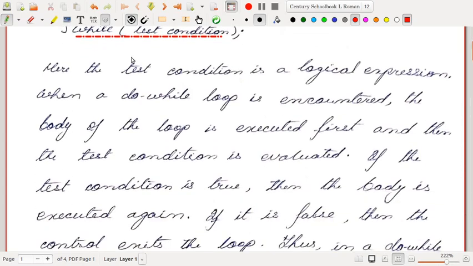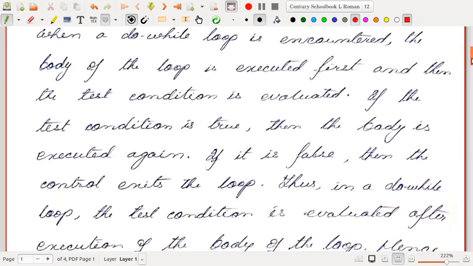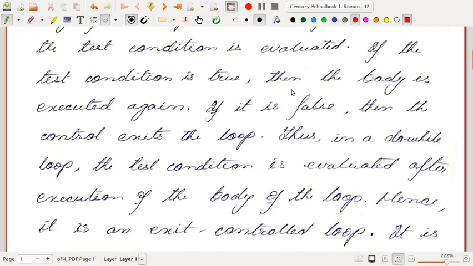Right. So this is what I have written here. The test condition is a logical expression, and when a do-while loop is encountered, the body of the loop is executed first and then the test condition is evaluated. If the test condition is found to be true, then the body is executed again. If it is false, then the control exits the loop. Thus, in a do-while loop, the test condition is evaluated after execution of the body of the loop. Hence, it is an exit control loop.